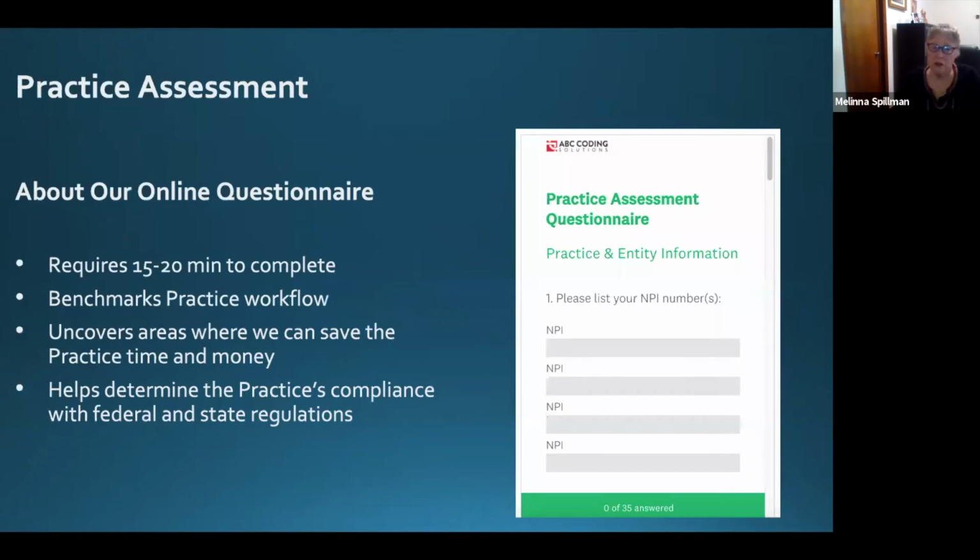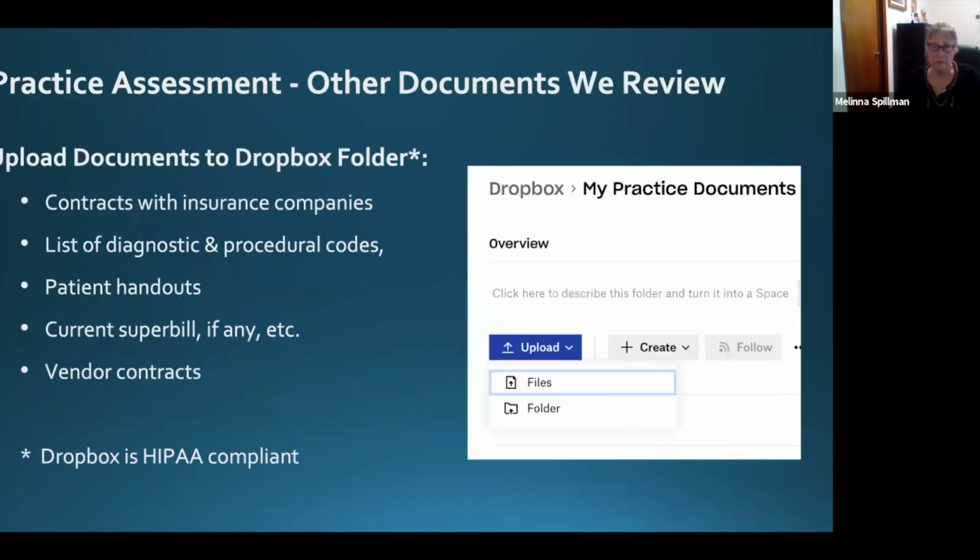Our online questionnaire takes about 15 to 20 minutes for you to complete. It's really easy. And it does the following things. It benchmarks your workflow for us. That helps us understand how to save you time and money. It also helps us determine your compliance level. So if you have any risks, we can mitigate those risks as we go forward with our work with you.